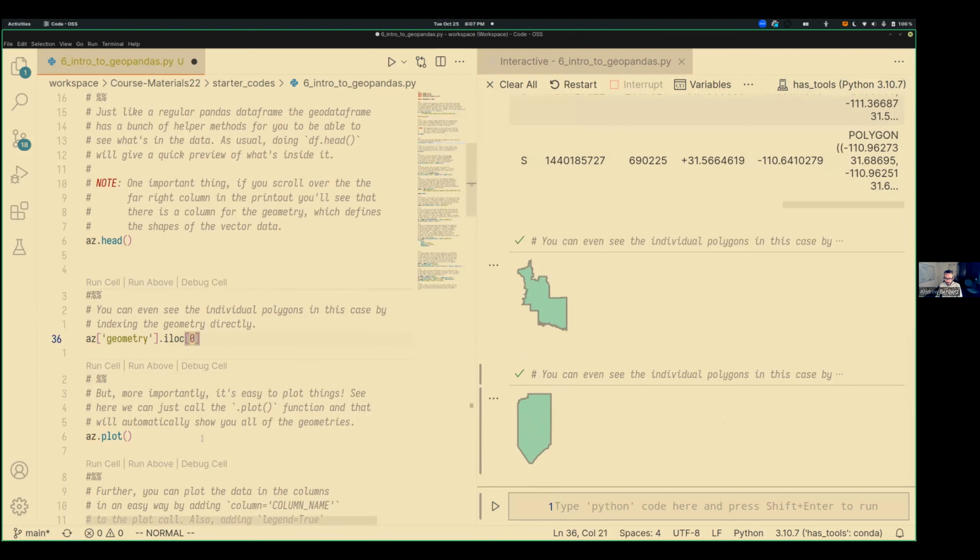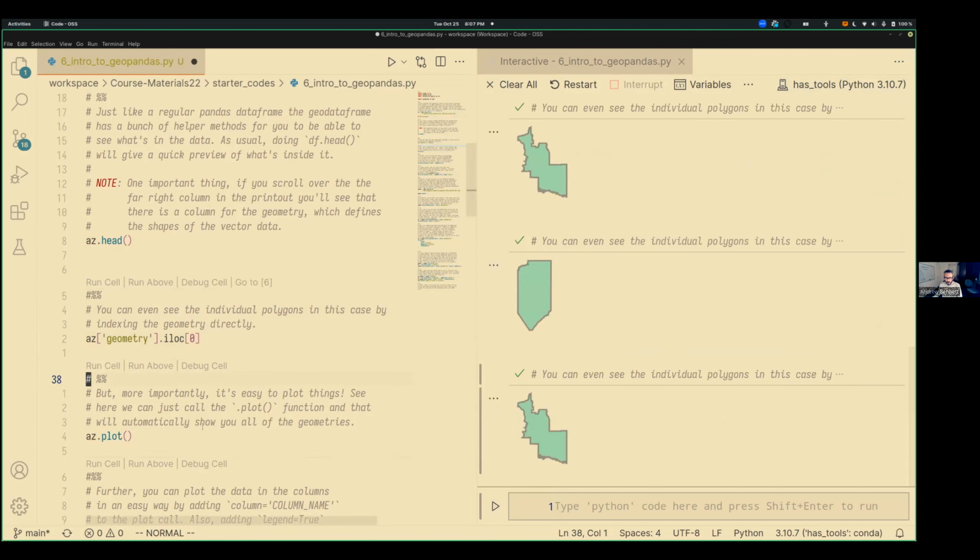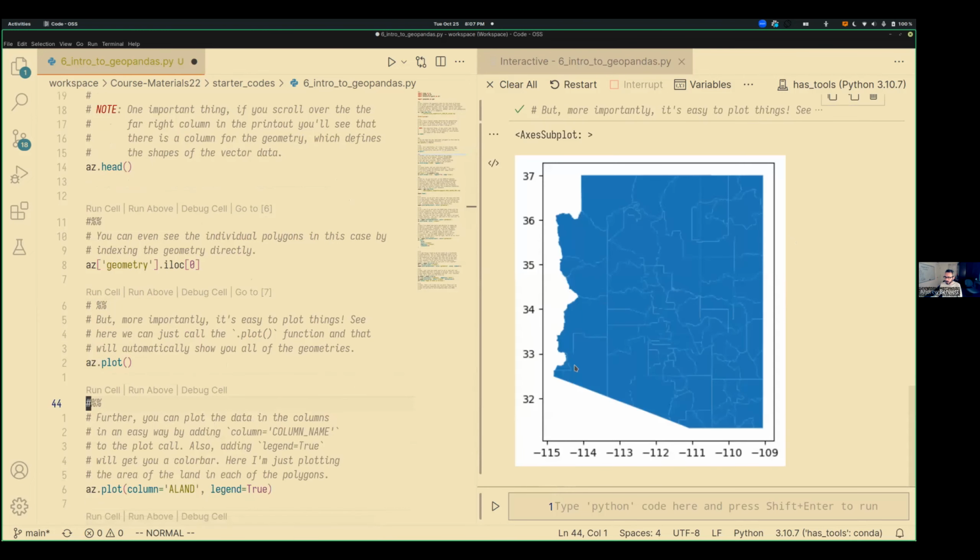More importantly, these individual polygons don't actually necessarily mean all that much. The real thing is plotting the collection of all of these polygons. And so just calling .plot here gets all of them put together, and now you see the state of Arizona.